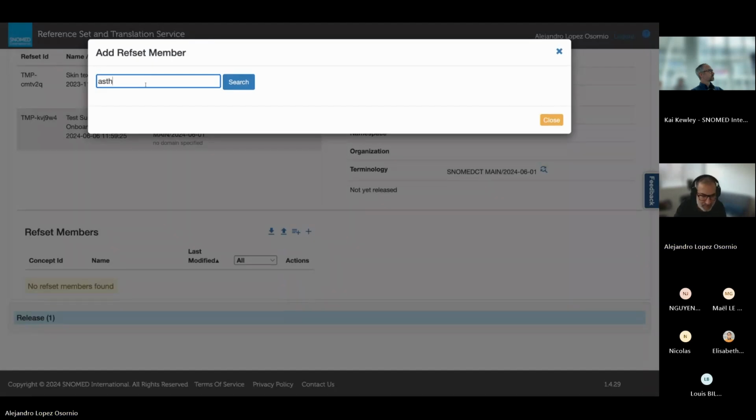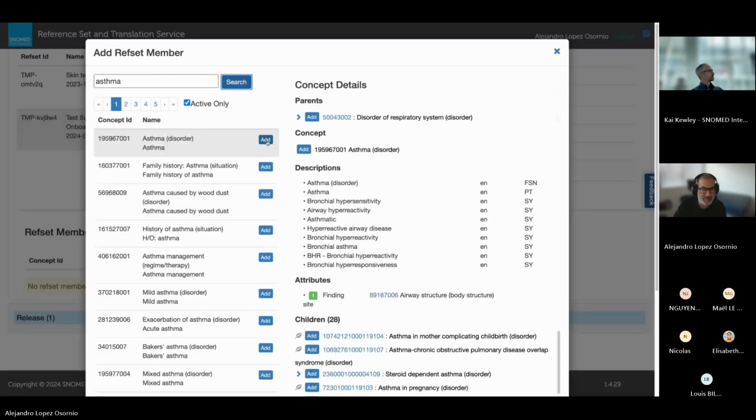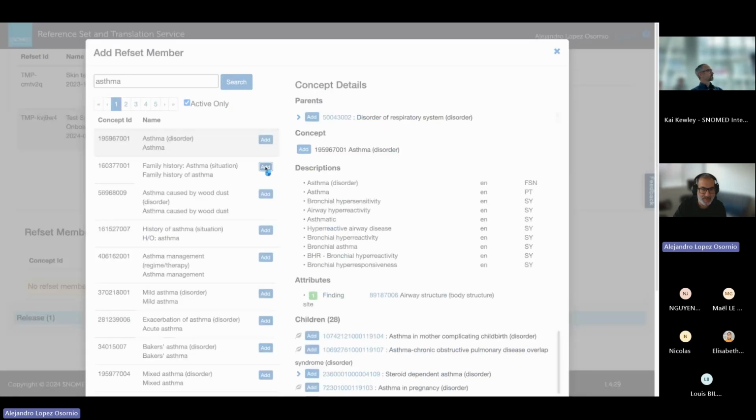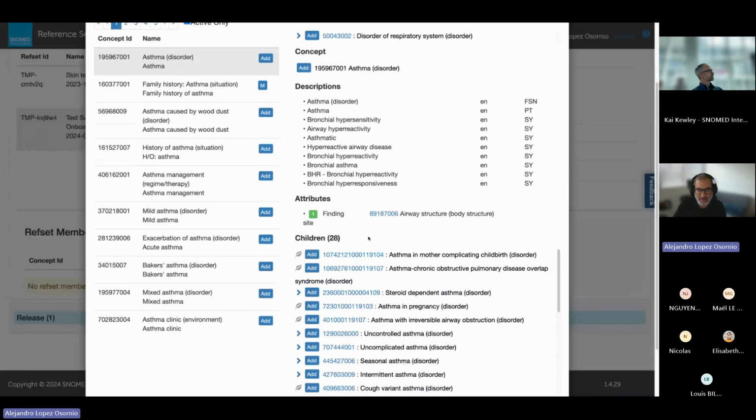So if you want to add something here, you can click add member and you look for asthma. You can search and you say, okay, I will add the concept, family history of asthma. I want to add that one. And you click there and now it's a member. That means that the concept has been added. And when I go to asthma, I can add asthma itself, or maybe I can add the children or something like that.